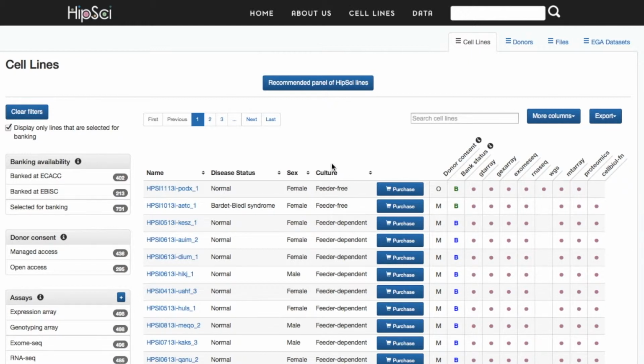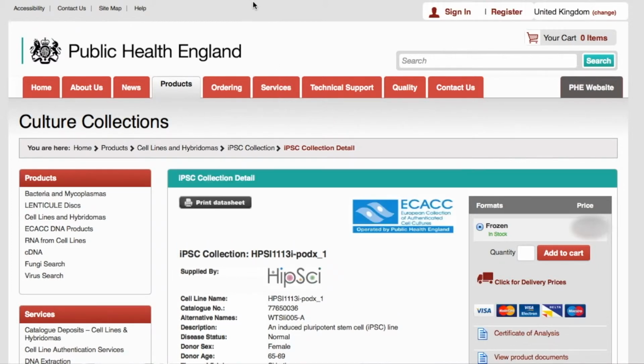The culture column is particularly important for those who are purchasing our lines, as it tells you the culture conditions for that specific line. Note that we have cell lines that are both feeder-free and feeder-dependent. Adjacent to this is the purchase button, a direct link to purchase this particular cell line at the cell bank ECAC. So for PodX1, if we click purchase, we are taken directly to the ECAC page to purchase the PodX1 line.